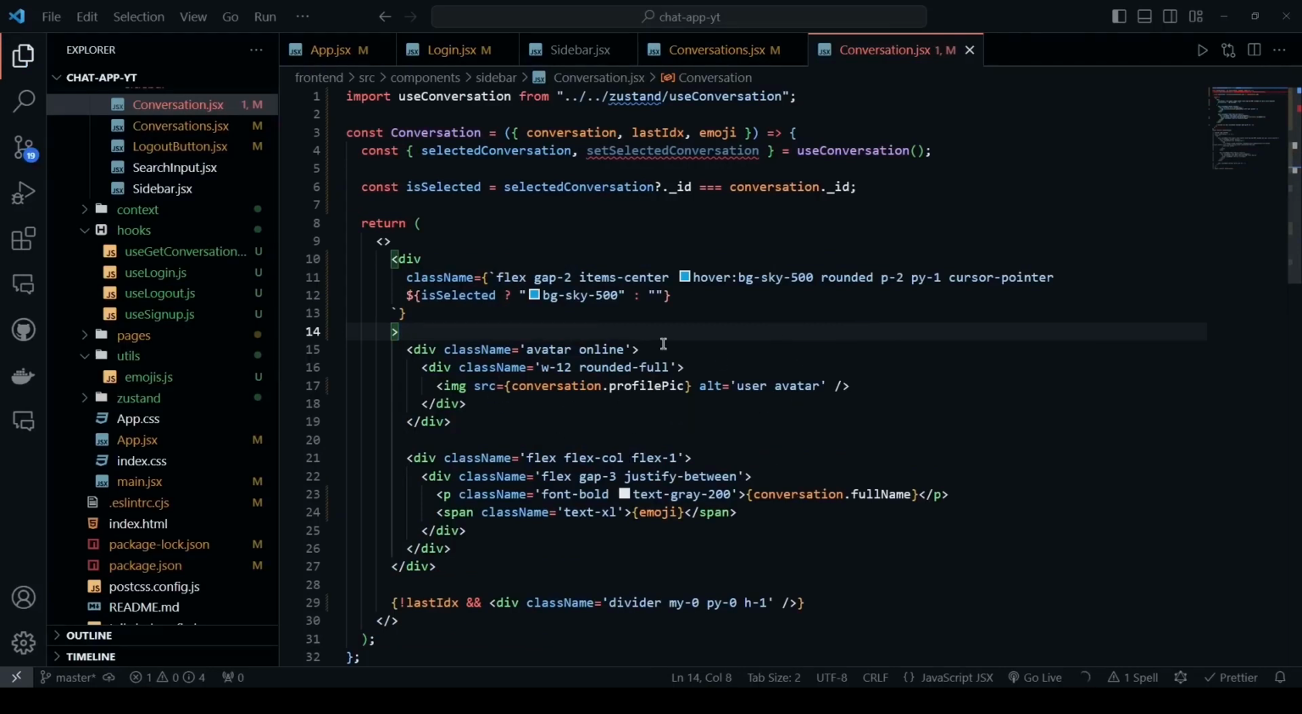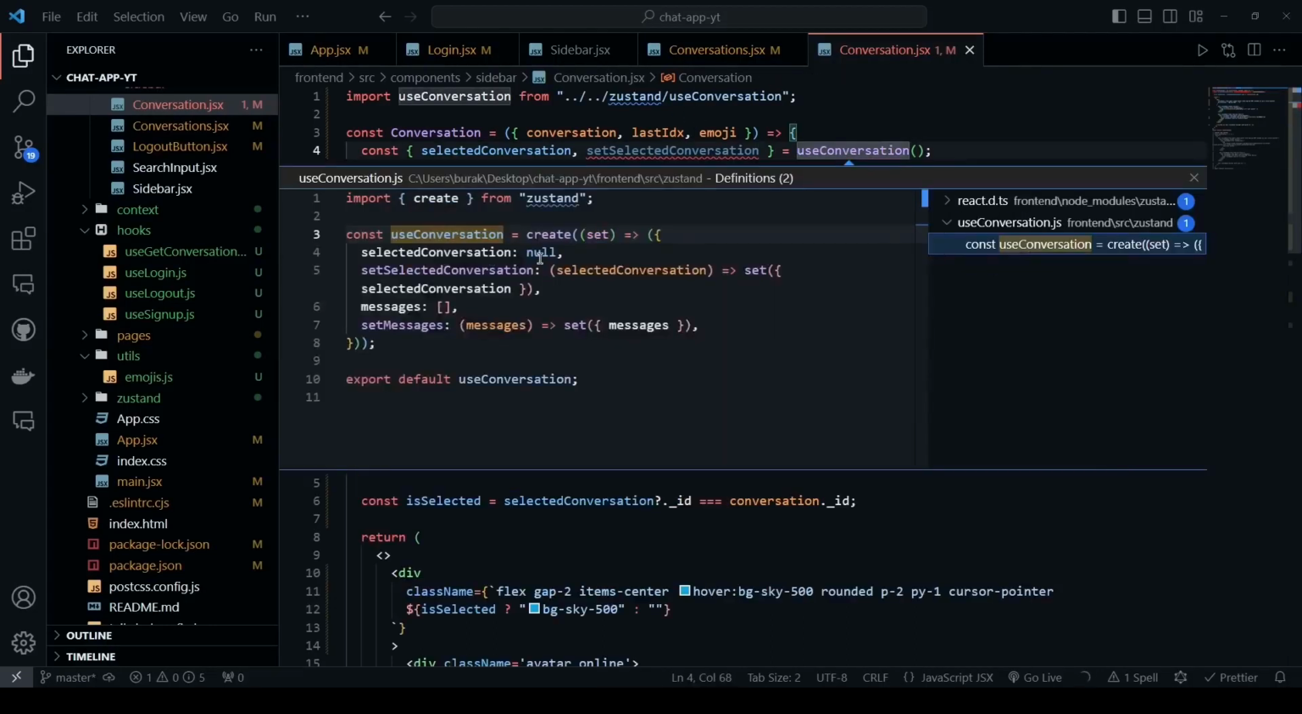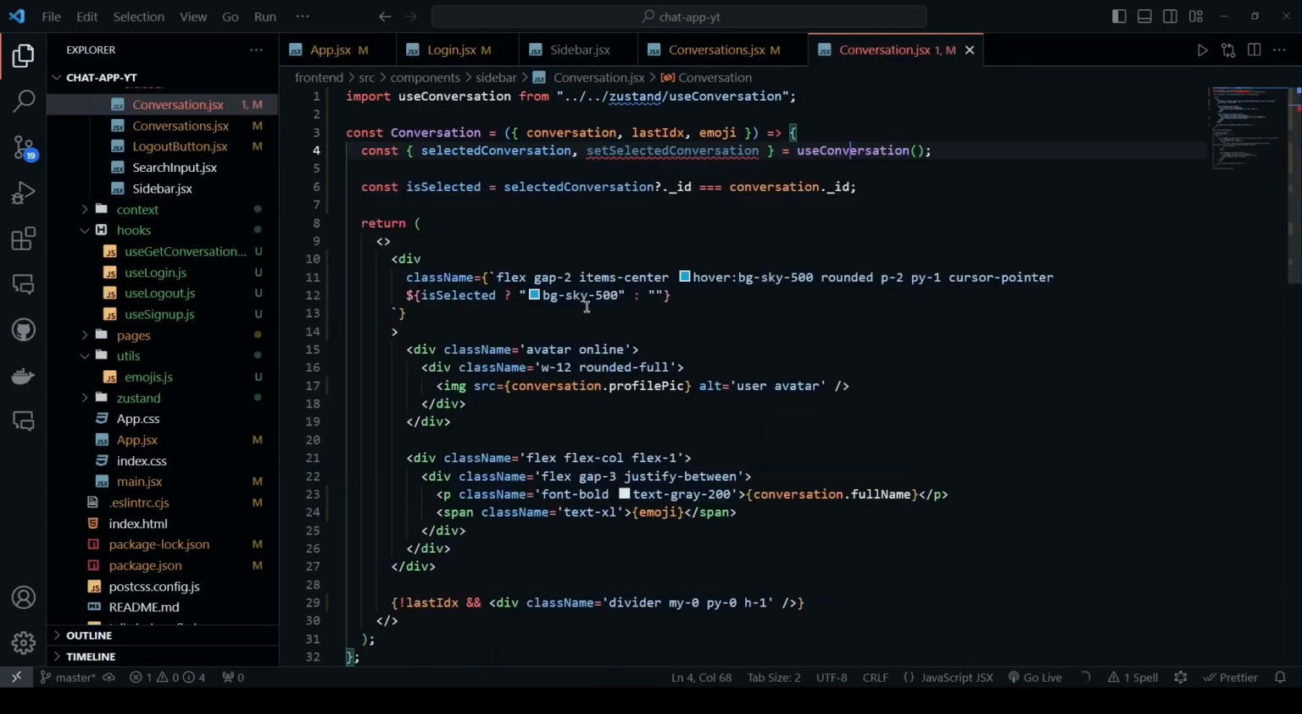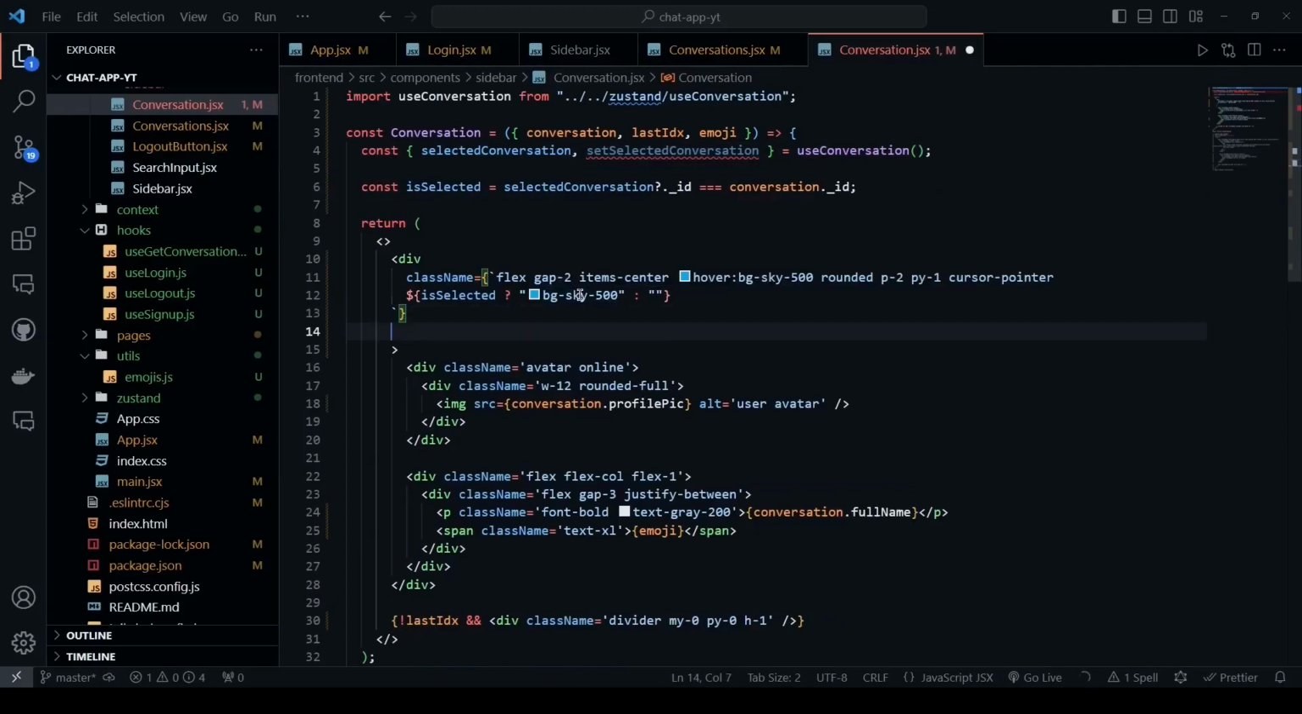But how are we going to make it selected? Because currently this is empty, right? By default, that value is null. We need to somehow call this function, and we will be calling this when we click on this div. So we'll say onClick, we'll just call the setSelectedConversation method, the setter function, and just pass the conversation. Now let's save this and we'll understand that in a second.